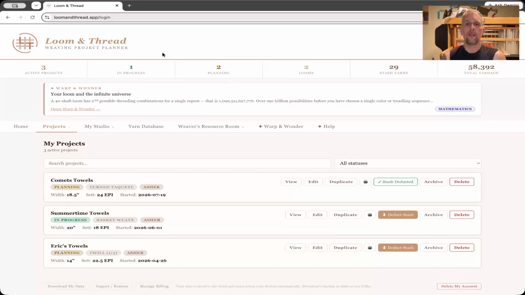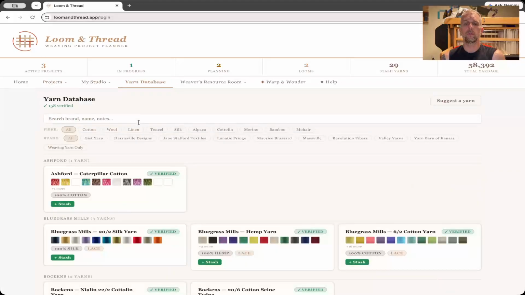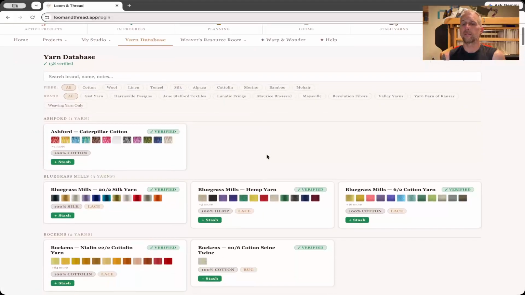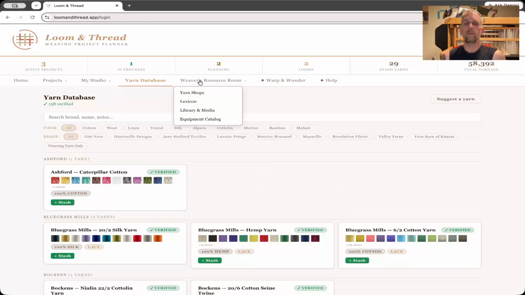Close this. There are so many features of the app. Like I said, it does projects, it does yarn. You've got your My Stash, My Bookcase, My Equipment, My Looms. I want to go through all of those. You've got the yarn database, which shows all of the yarns that we can get in there, constantly adding more yarns in. We have the Weaver's Resource Room, which has your Yarn Shop Finder, a lexicon so that any of those weird terms you can pick up, the library and media, and equipment catalogs.